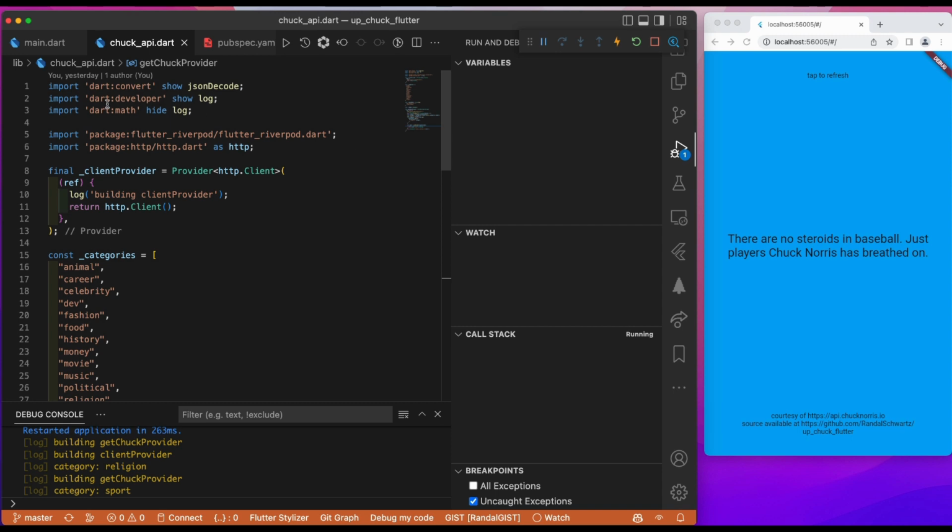So let's walk through the code fairly quickly here. I'm pulling in convert for JSON decode. I'm pulling in log for logs so that I get these nice logs down here in the bottom. I'm also pulling in Flutter RiverPod because I'm going to be building this quote by calling a RiverPod API that's going to be calling the Chuck Norris endpoint, which is in fact what we're starting to do right here.